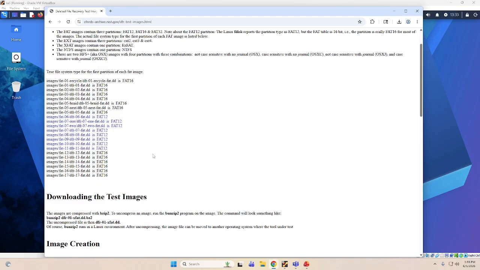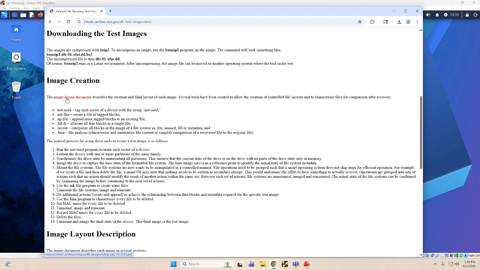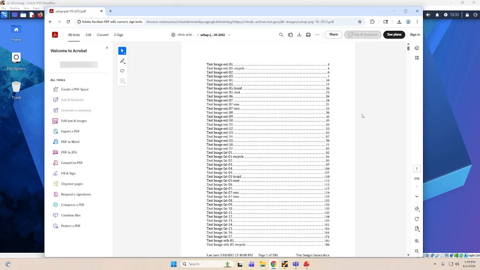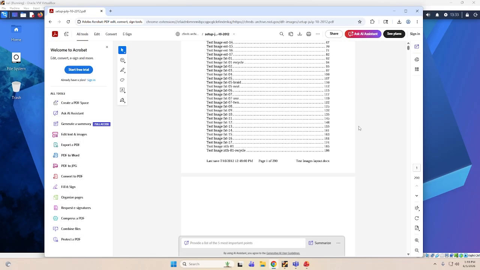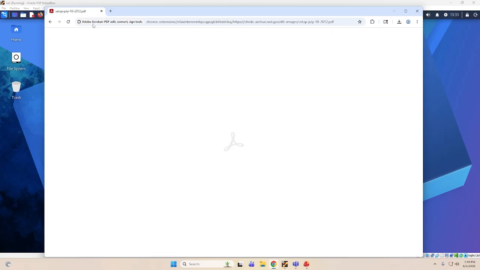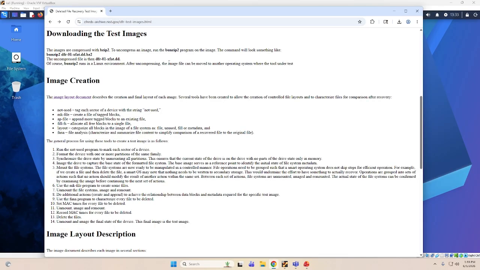Nice thing about this is they go through their image layout documentation, which is a large PDF which lists all sorts of information about every single image, how it was created, what they did to create it, everything else. So definitely recommend checking out the deleted file recovery site and then playing around with some of those.